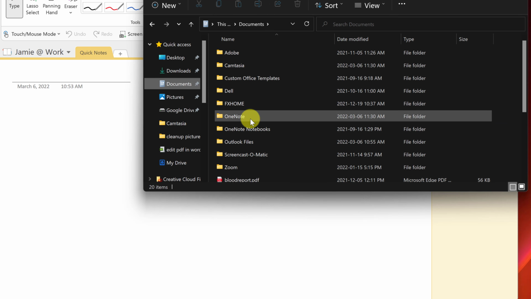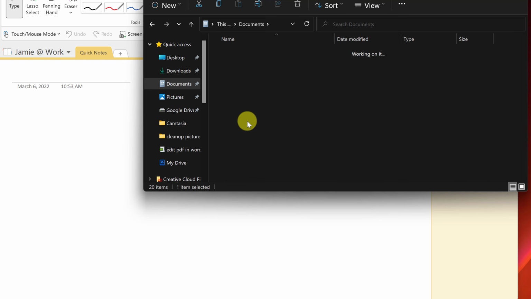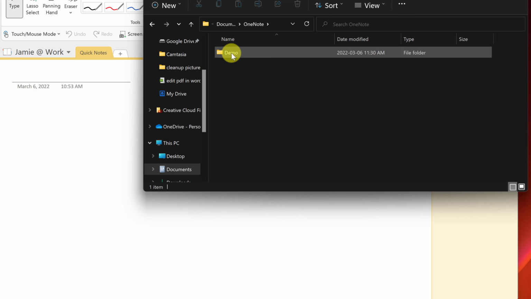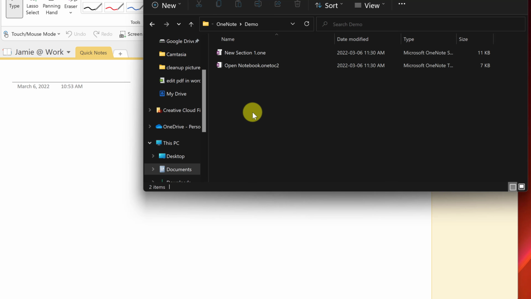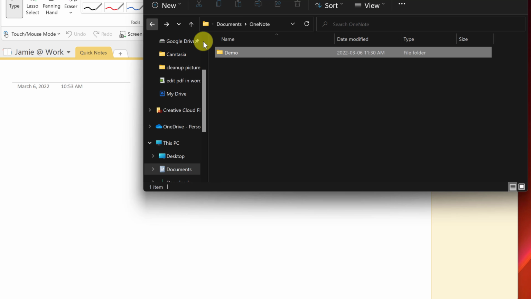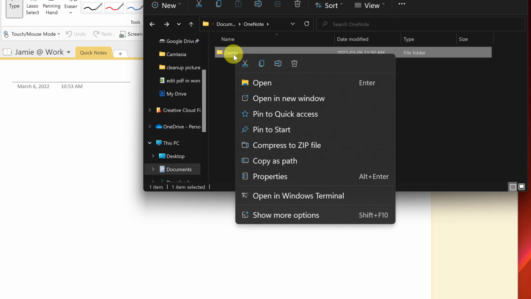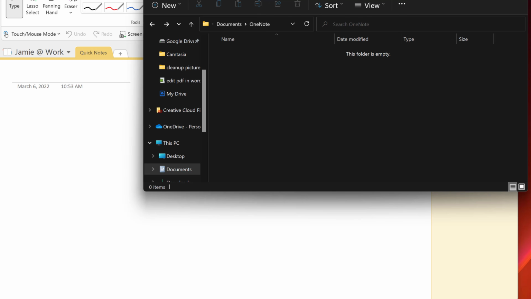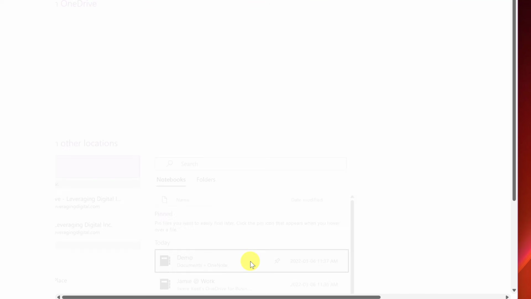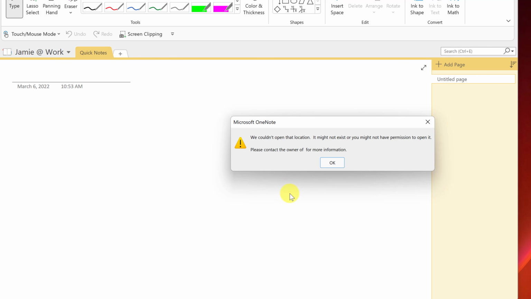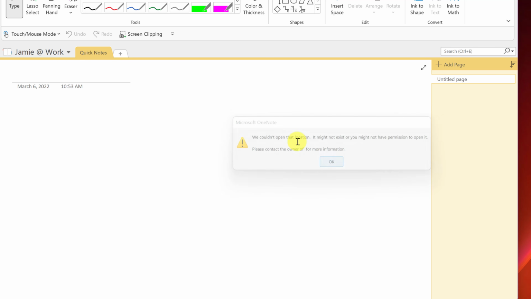If we go to the documents, and I'm just going to show you in that folder, OneNote, here is the demo that I just created. Inside of this is the two different items, you can see it was the section and the open notebook here. Now, if I wanted to delete this, I could go ahead and hit the garbage and it will be gone. So if I try to go back again and open up demo, it won't be there. So it is deleted from that spot now.